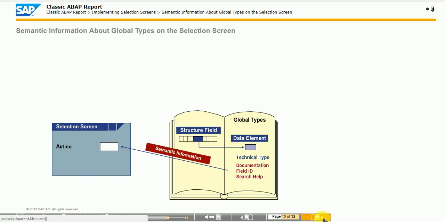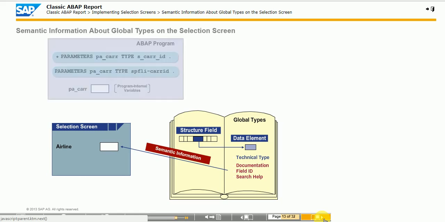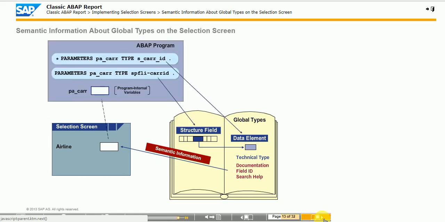The semantic information of the data element is available on the selection screen if you type an input field with a structure field. The structure field is defined using a data element. For more information, refer to the online documentation for the ABAP Dictionary.